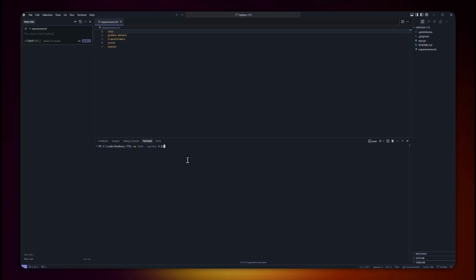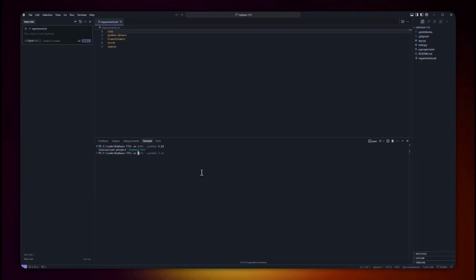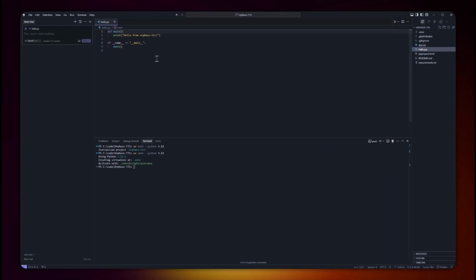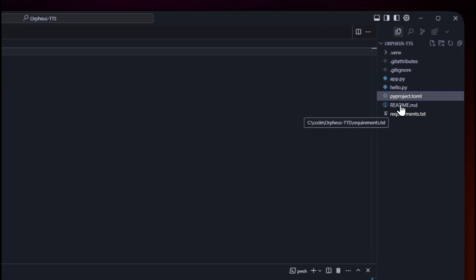So let's say 3.12, we'll try that out. So now I've gone init instead. I've started with init, and then same thing, I can actually go UV venv, and same thing, we'll go 12. And so now we've initialized and created the virtual environment. And so this is going to give us actually some new files. We have a hello file created, we have a pyproject created, and we have a README created.